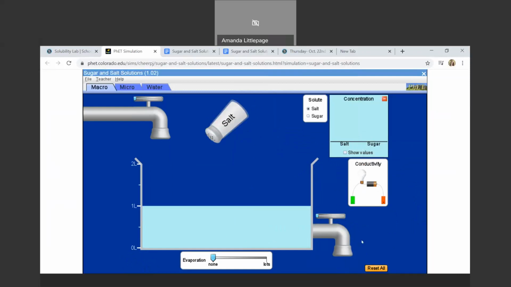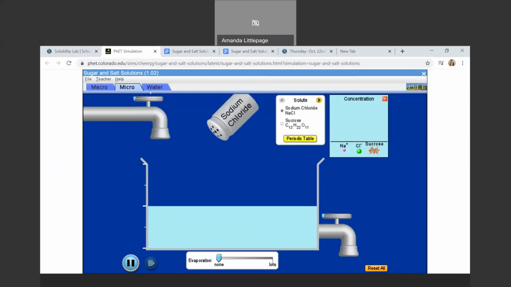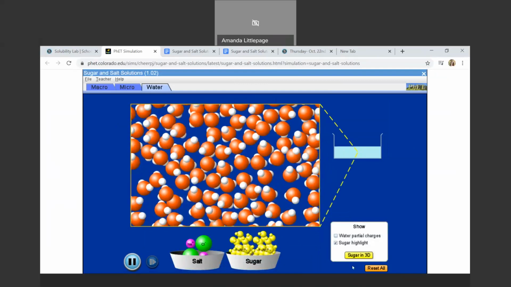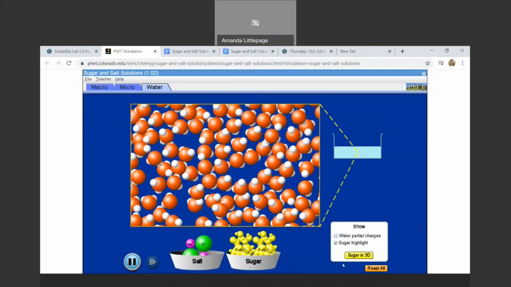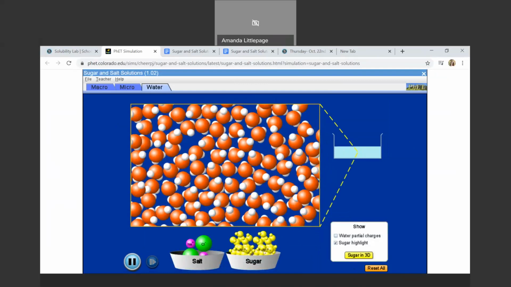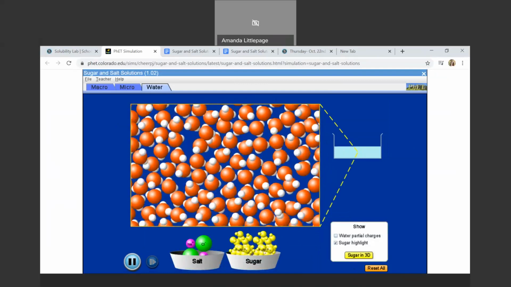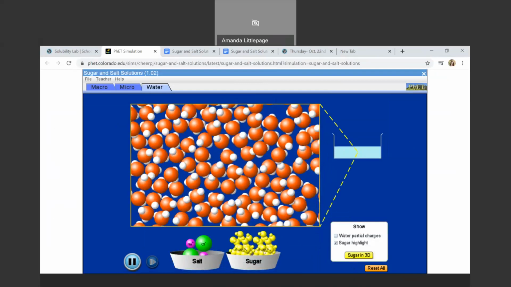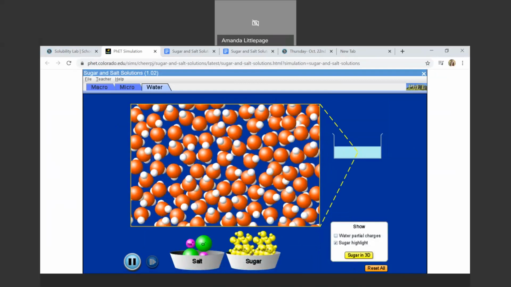Okay, so again, your job is to play around with this. You can go to the macro setting, the micro setting, or even the water setting, which kind of zooms in on the particles. So you're zooming in on water particles and salt and sugar, and you can make observations and look at how they behave. But you're going to work through this lab, okay? And you will answer the questions and submit that for a grade through Google Docs. Okay, so this is your lab activity.